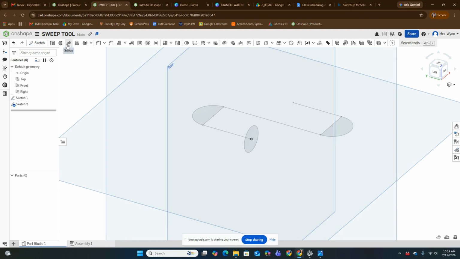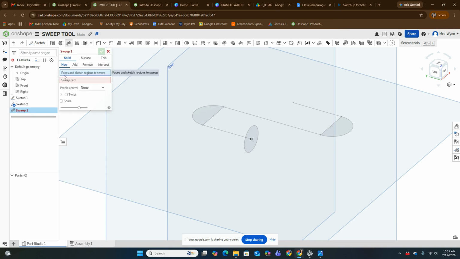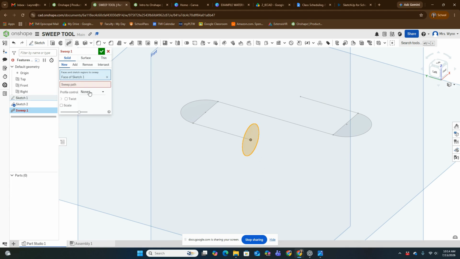So we're going to grab this sweep tool up here. It's right next to revolve. This one looks more like a normal noodle, a spaghetti noodle, if you will. When we select that, it's going to have the same dialog box as the revolve did. So it's going to say, what faces do you want to sweep? That's going to be our circle. And what do you want your sweep path to be?